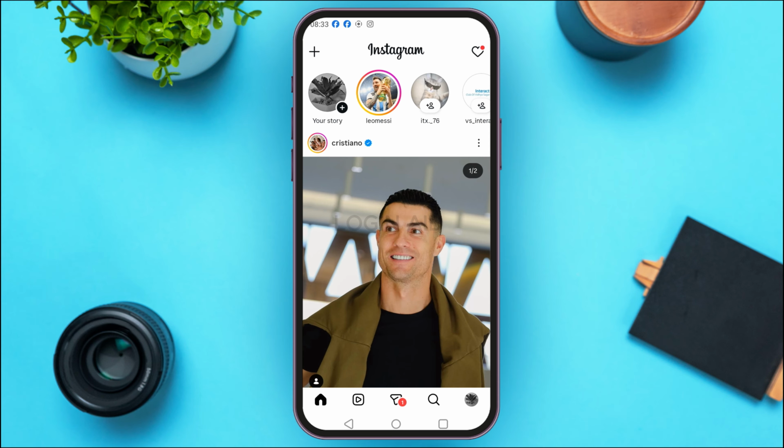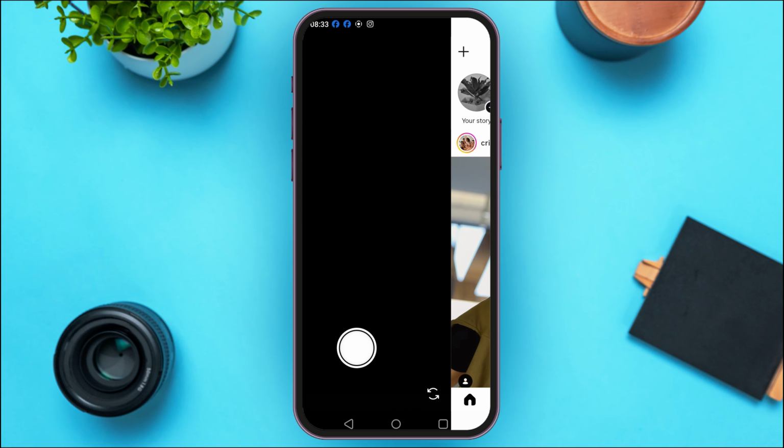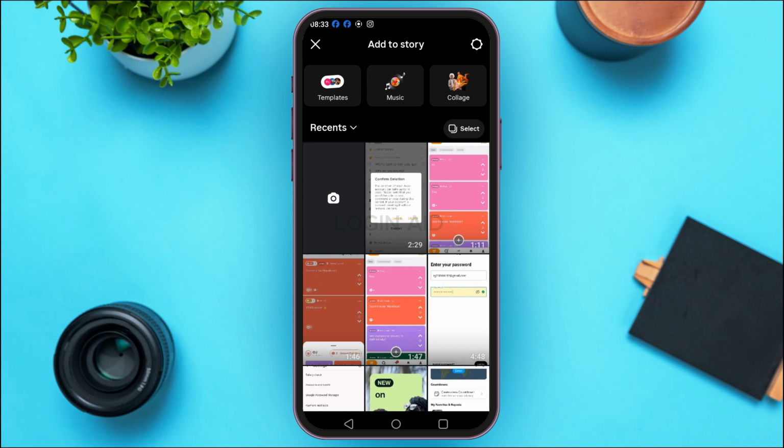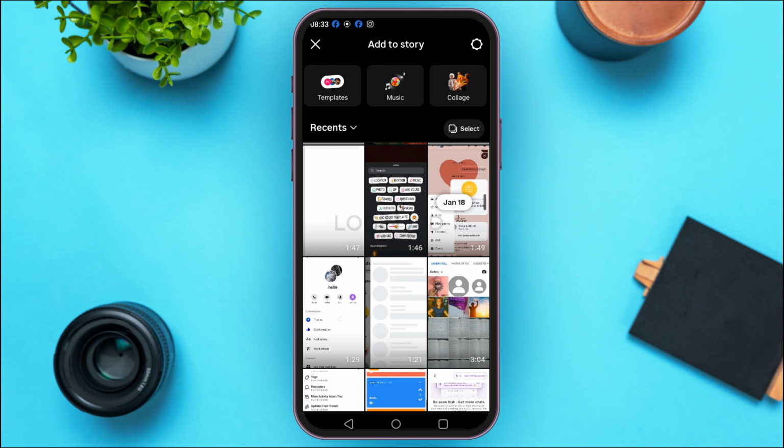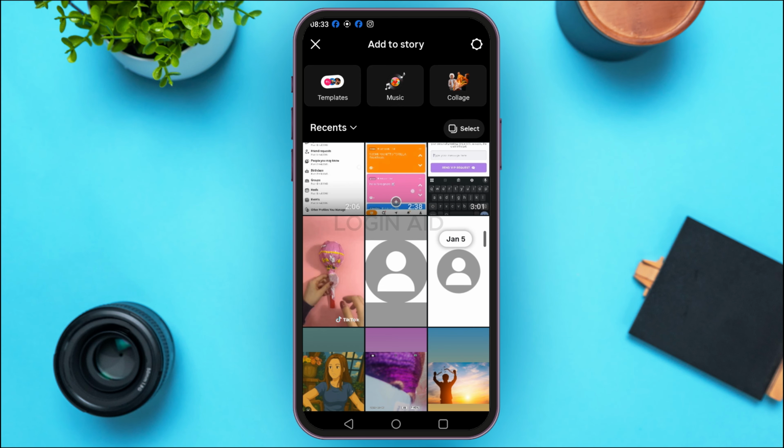So if you want to post a live photo, what you have to do is simply tap on this option, your story, that you can see on the screen. Now after you do that, you can see over here you'll be able to upload the story. Now over here what you have to do is simply select the live photo that you would like to post.